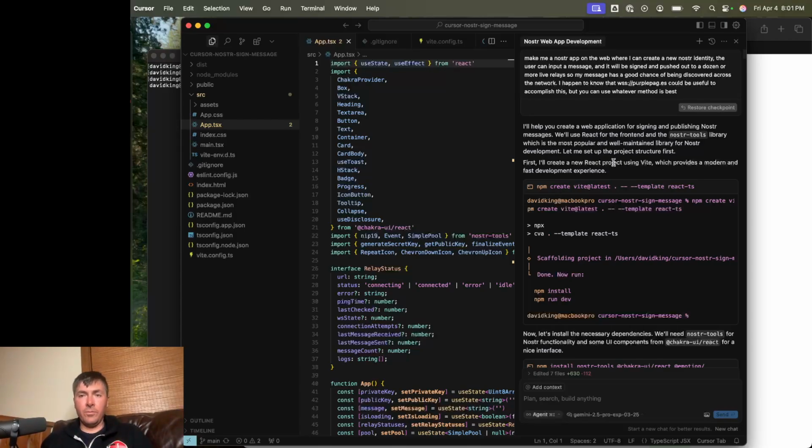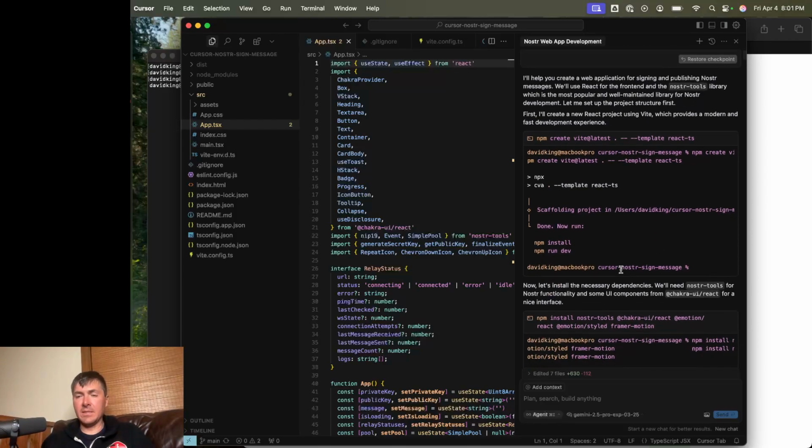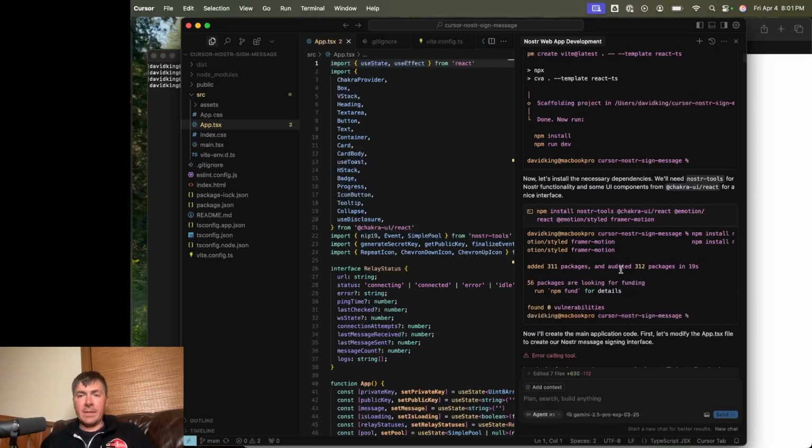First, I'll create a new React project using Vite, which provides a modern and fast development experience. So you don't really have to do anything with this. You can notice that it exists, but basically as it's going through, it may have little blue buttons where you have to say accept or accept all, and you just basically can accept. You don't really have to be in the weeds here. It's nice to be able to see what's going on. If you understand it, you can dig into the details, but in general, I would say let it cook and it'll be fine. Talks about some dependencies it wants to install.